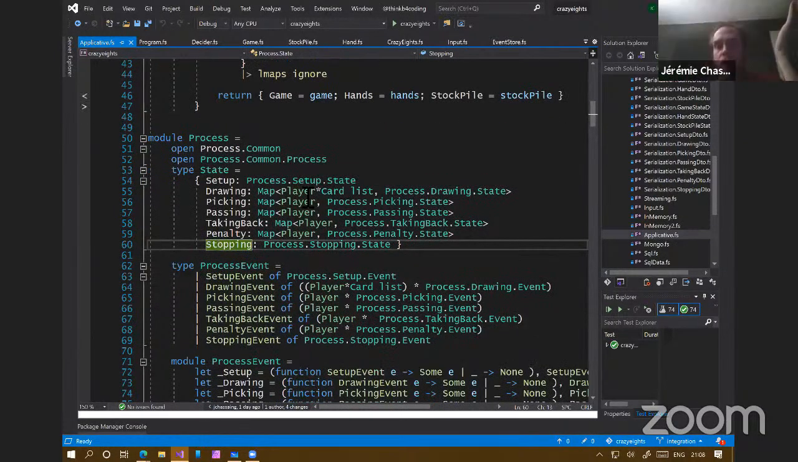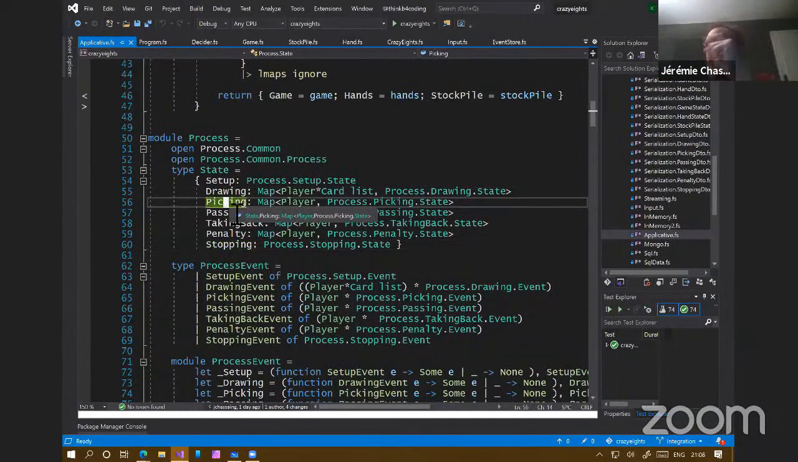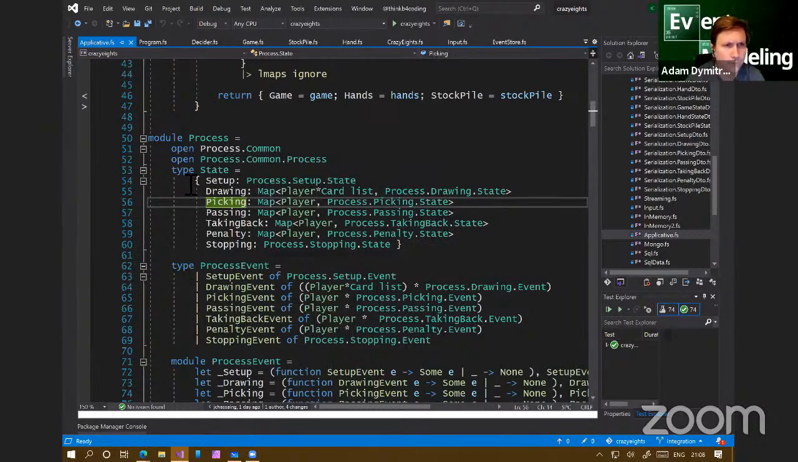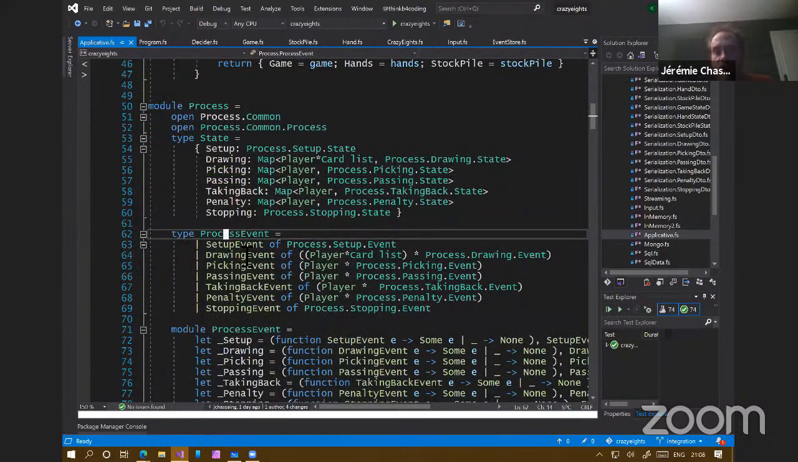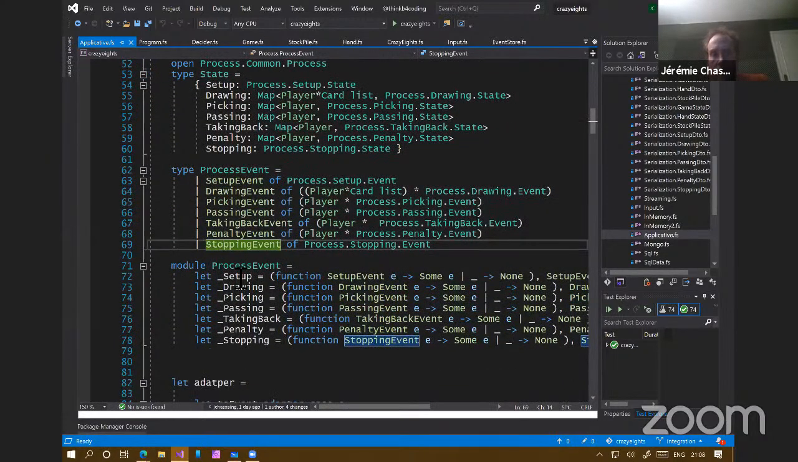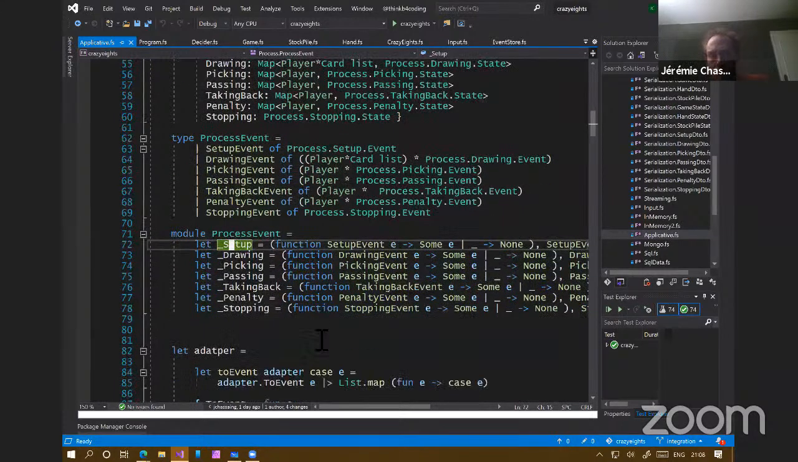And so each process is done independently, especially when drawing or picking. I created a process for a single card, not for all the cards of all the players, but using exactly the same technique, I can lift this process to a process for all picking cards. Even if there are several in parallel, no problem. And this is the process event. This is either a setup event, or a drawing event with the player and all that, or a picking event with the player and all that, and the stopping event. These are the things to extract and all that.